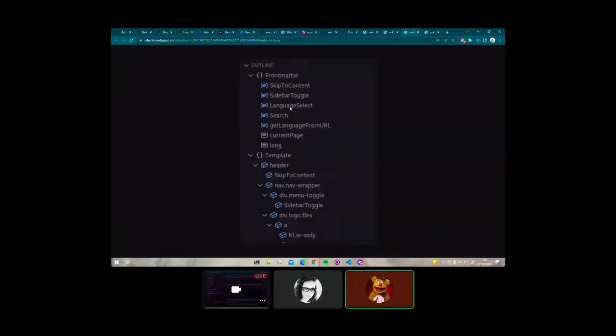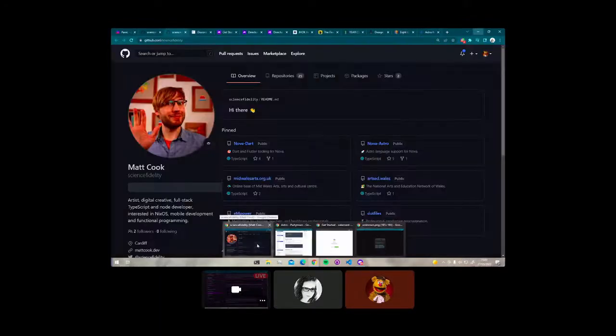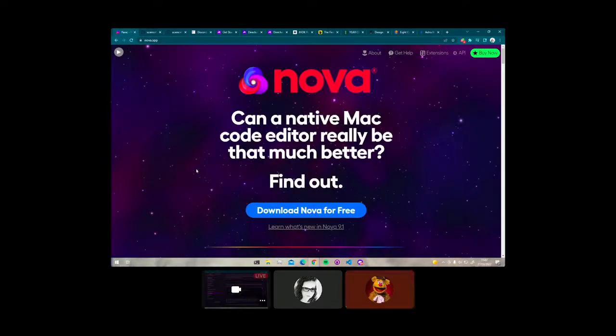Symbols, so this is what Erika was talking about, being able to have the outline on the left-hand side of your side panel and being able to navigate your code a lot better, especially the code within your front matter and code within the template itself. So you can navigate between the HTML and the front matter code and your CSS code and your JavaScript. Fantastic, right?